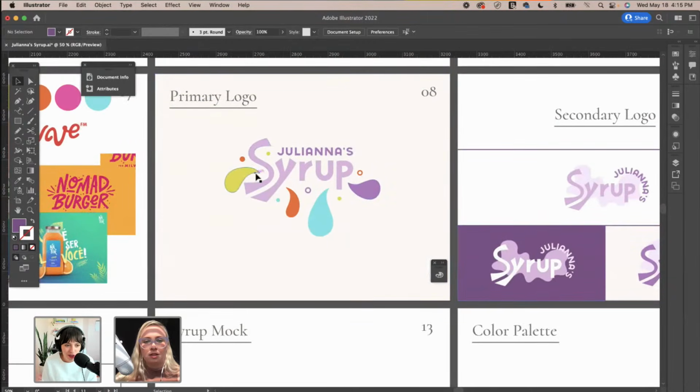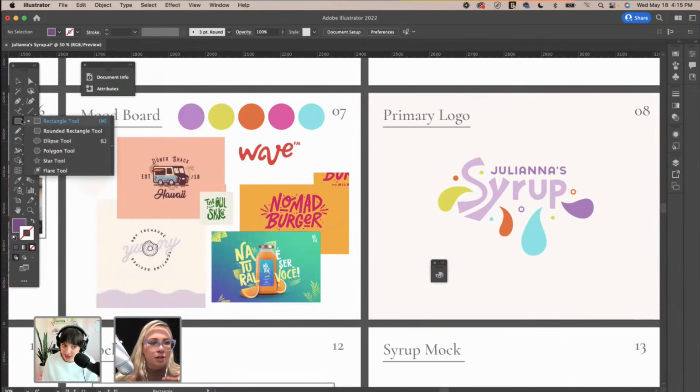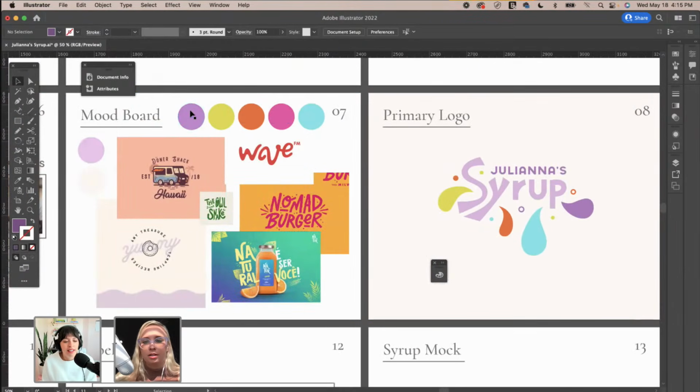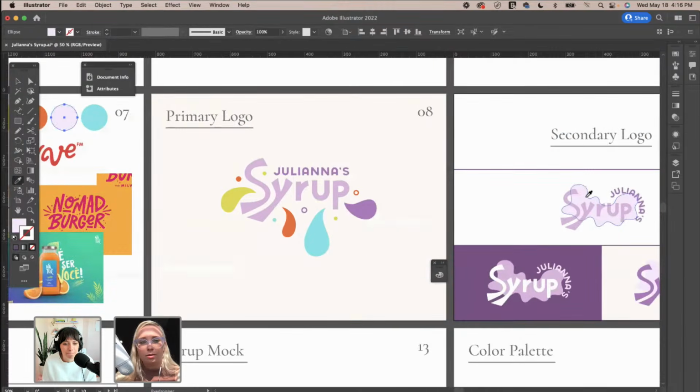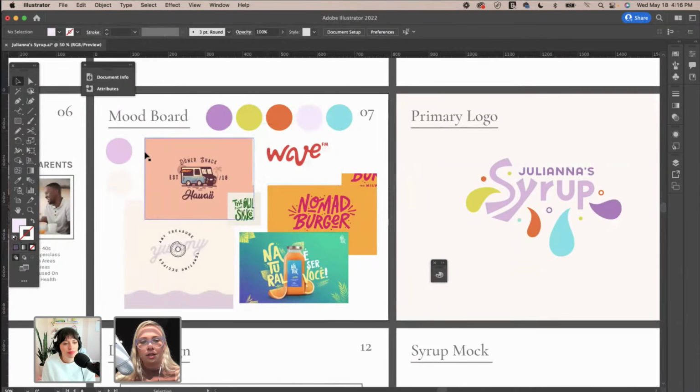Okay, so we have our primary logo made and now our secondary logo. We have some new colors in here as well. We aren't even using pink anywhere, so I'm going to switch this out with this new purple here. Okay, and then we're using all the rest here.